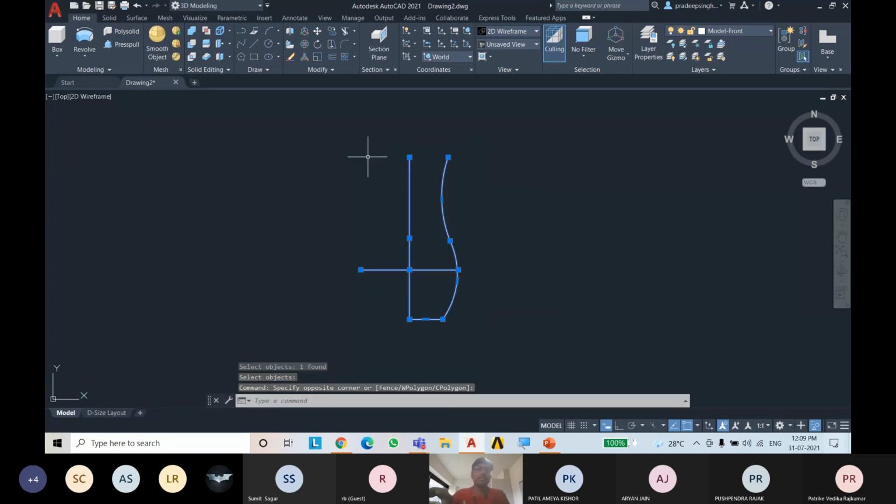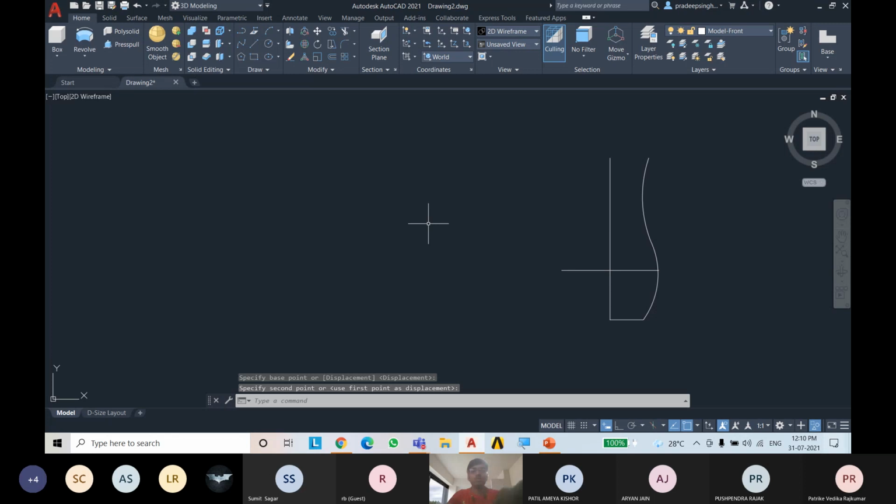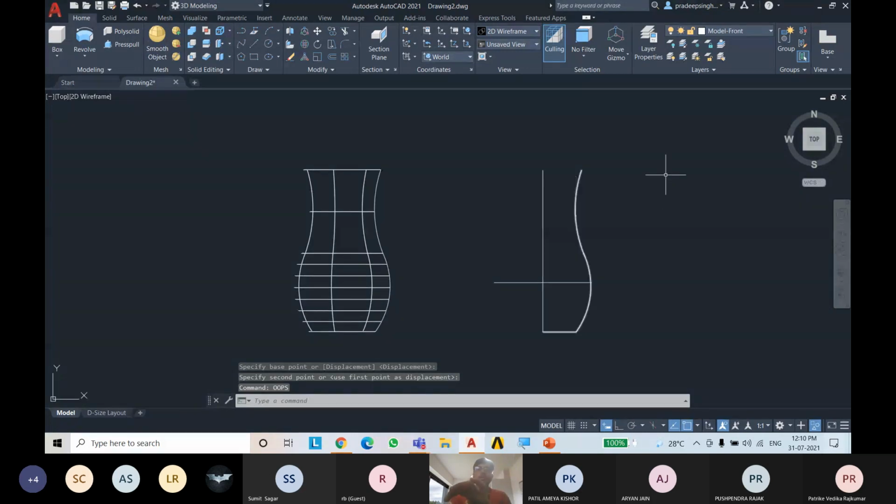Now select these lines. We do not want this line, so we are removing it. Click on move and move this somewhere else. Now we will bring that back by typing oops. Type O, click on oops, and the object is restored. Now delete this.